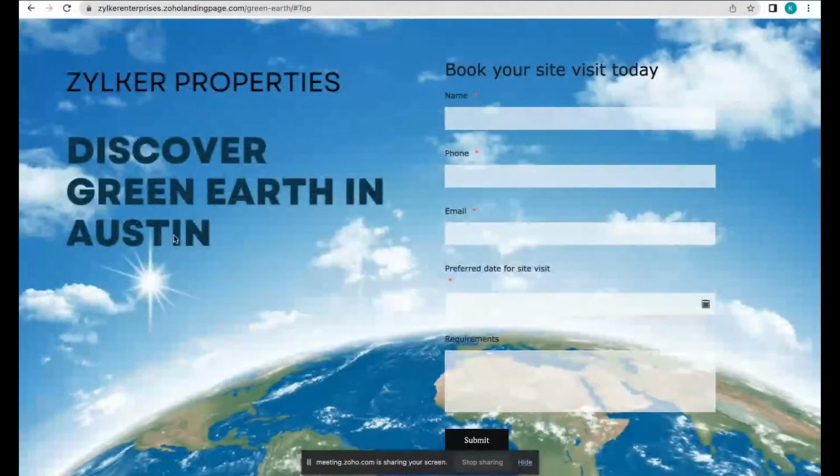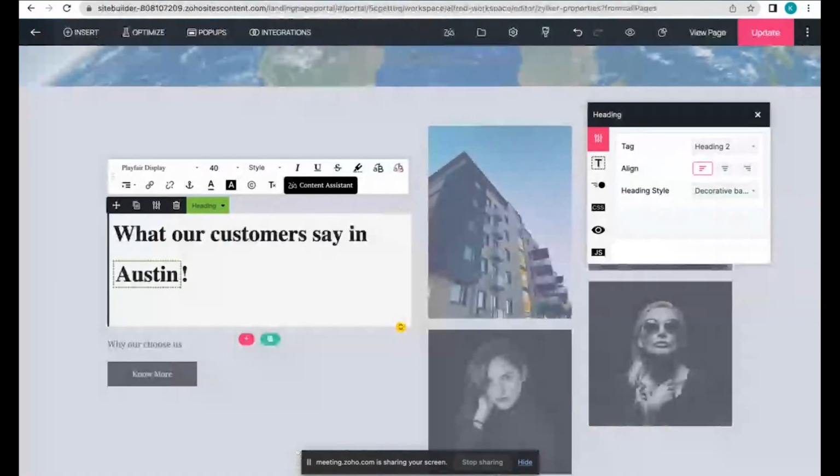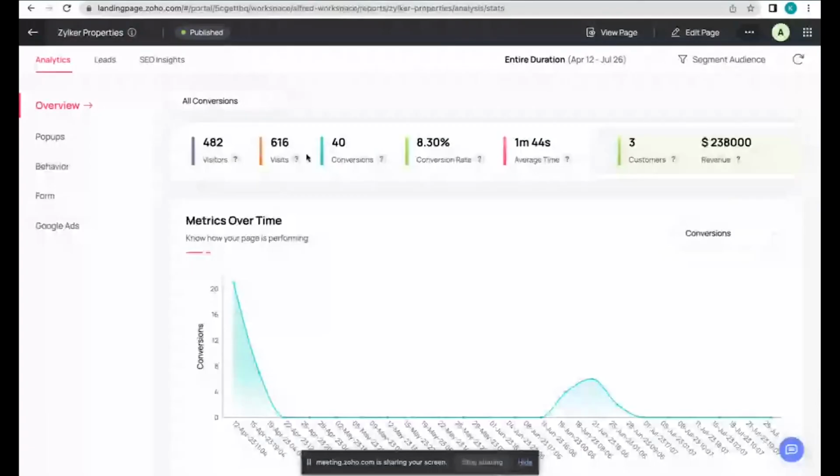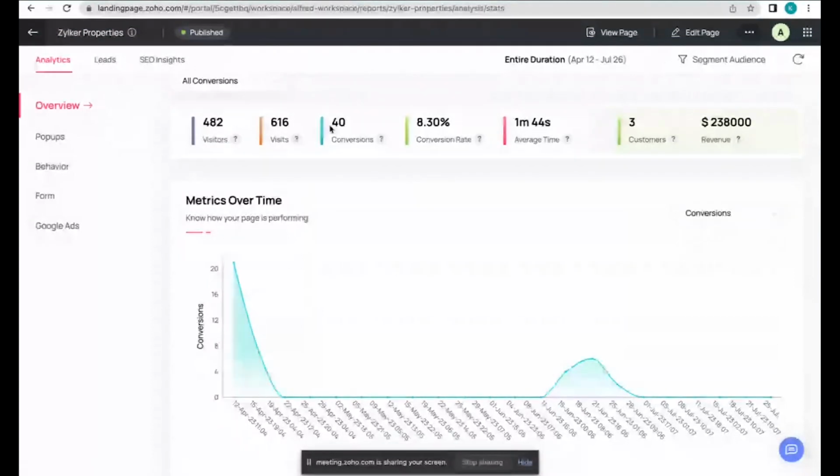So we have simulated a live use case here for this page. You click on this page analytics here, and it will take you to this page. This is the page analytics page. Here you'll have an overview of your page statistics. You can see the total number of visitors, the people who visited your page, and how many people clicked on your form and submitted an entry. That is going to be the conversions. This is the conversion rate in your landing page.